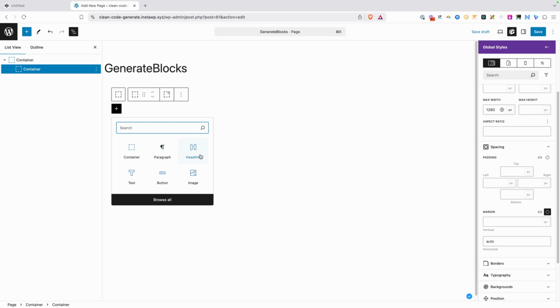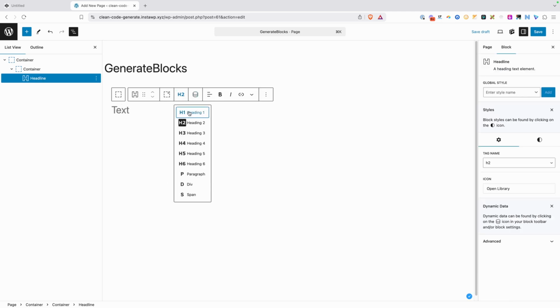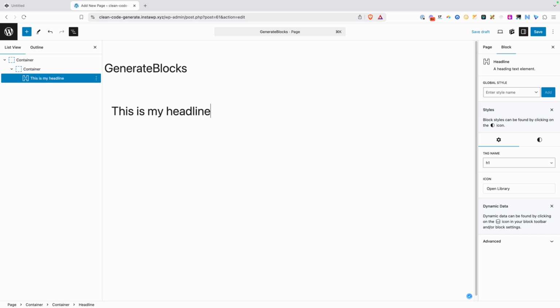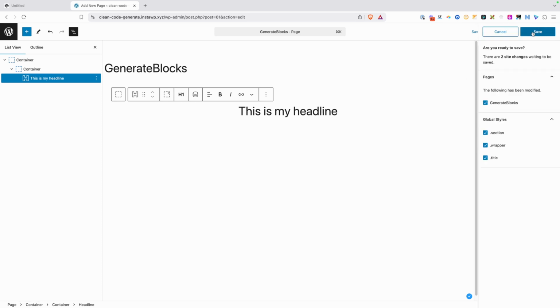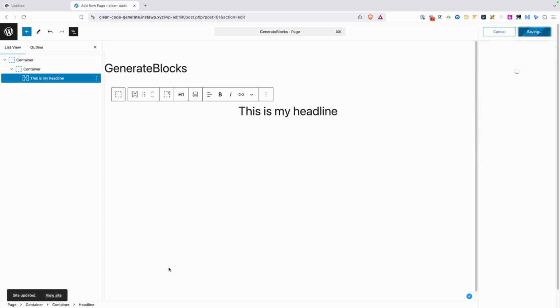Now inside that we had our H1 headline. So I'll go ahead and add a headline here, change it to an H1 and say, "This is my headline." We'll give this a class of title and then we'll go into the typography settings and set the text alignment to center. So that should match everything we did inside CodePen. So let's go ahead and save this and take a look on the front end.